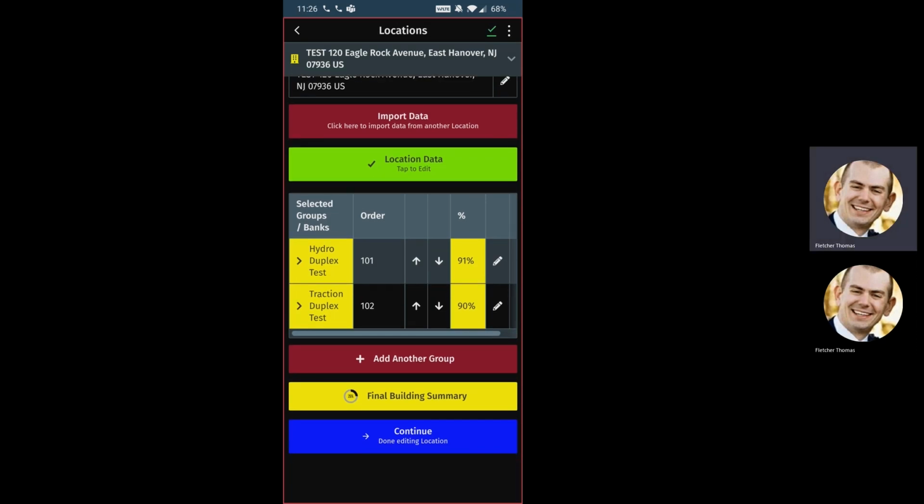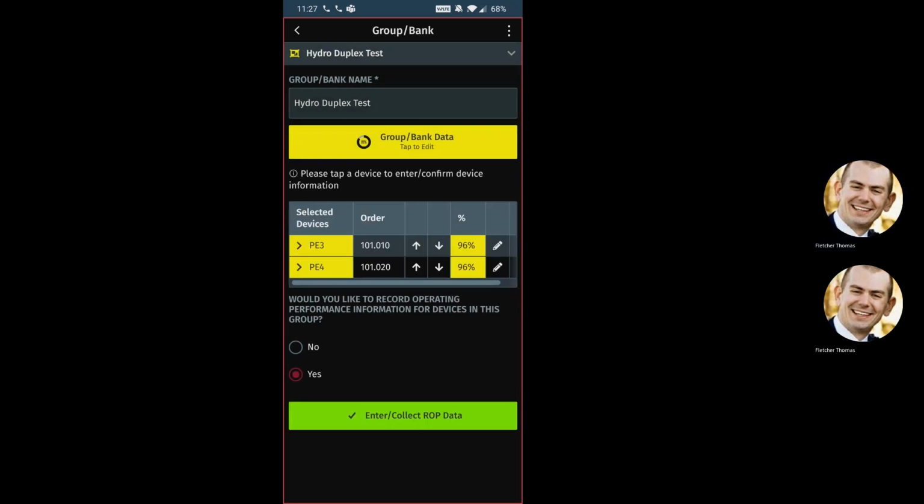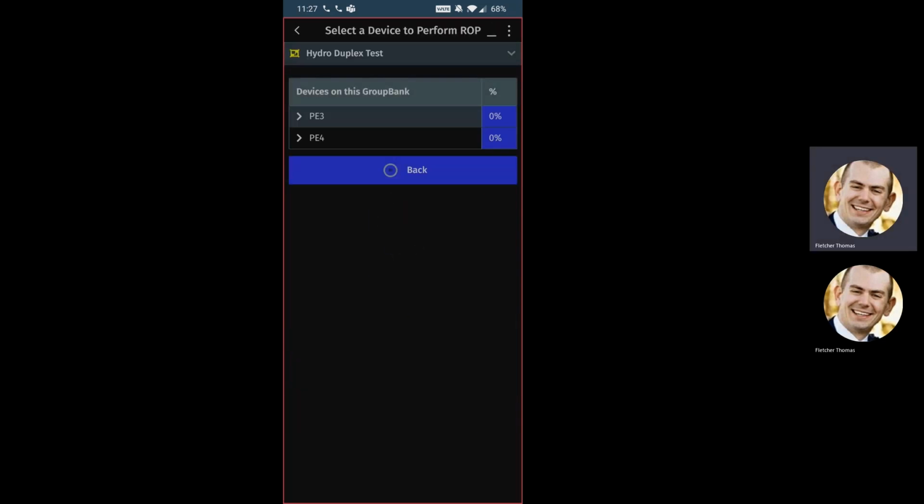One item that must be recaptured during every survey is the recorded operating performance, or ROP, for each elevator. This includes recording the time it takes for an elevator's doors to open, close, and for the elevator to travel from the bottom floor to the top, and vice versa, among a few other things.